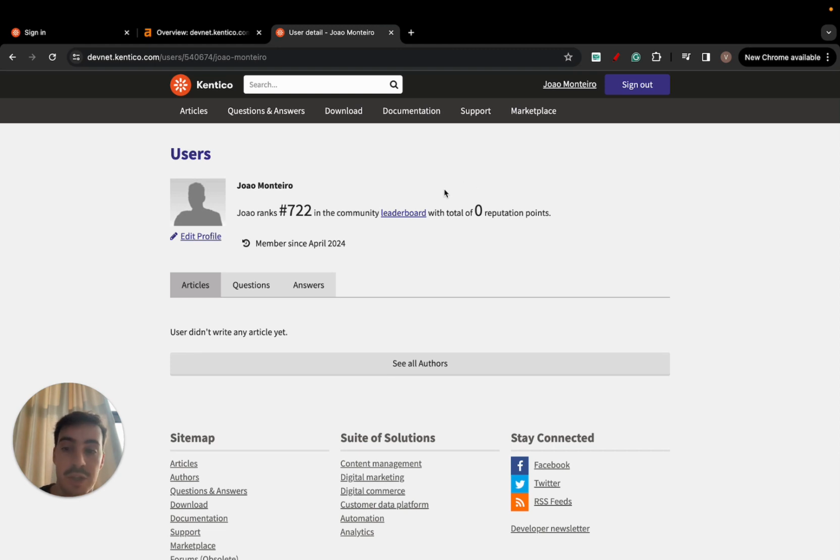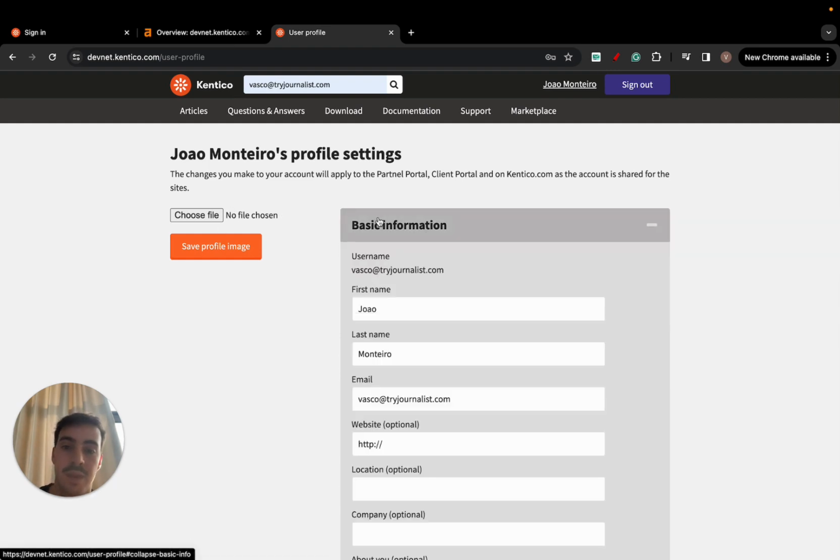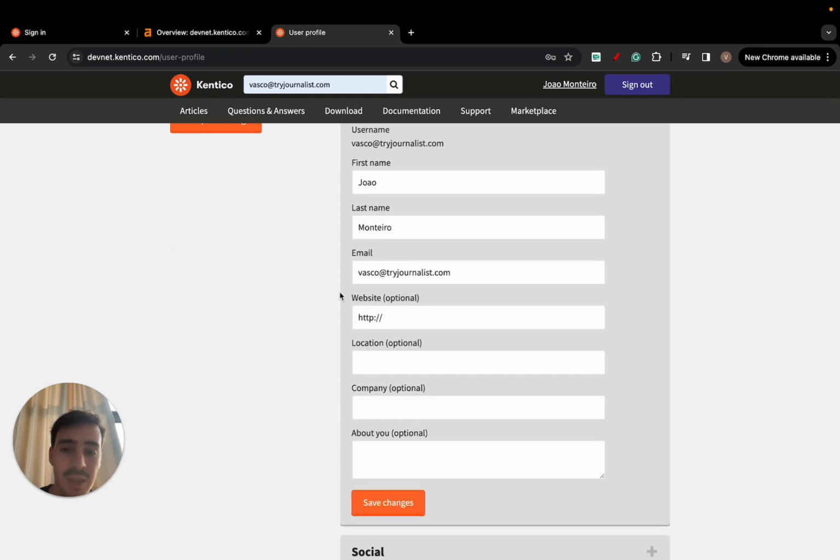First things first, you click on edit profile, and you're going to want to fill every single thing in, including the profile photo. It doesn't have to be a face of you, it can be just anything, like a face of someone else. You can go to thispersondoesnotexist.com and get a fake photo, but make sure to fill it in. Then, here in the basic information, here's where you add your website.